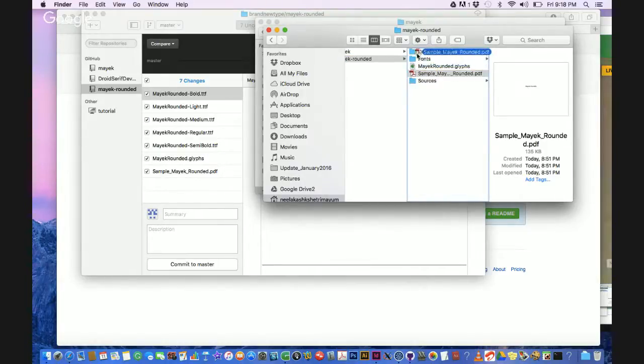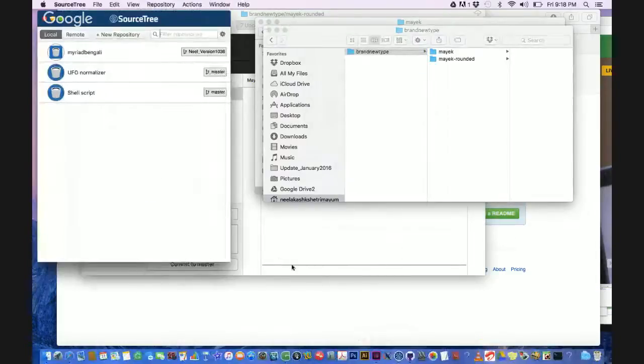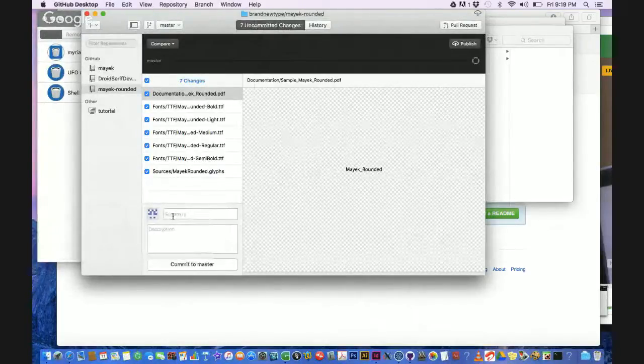Oh, then in documentation we should also place the initial ones, the concept of our designs. Yeah, exactly. You can add more documentation in there. And the sources is the main file. So if you go back to the app now, you can see those small changes. You can just say initial version.